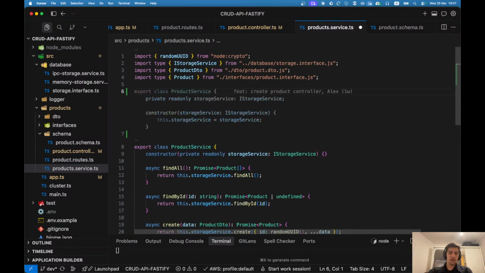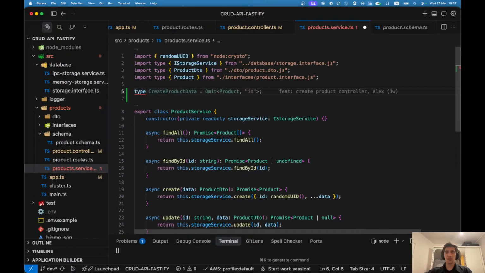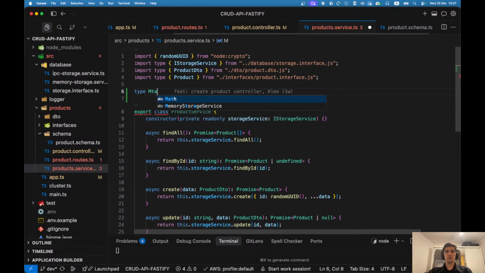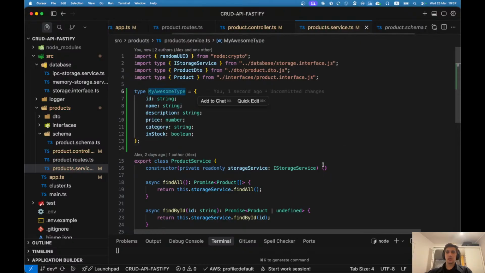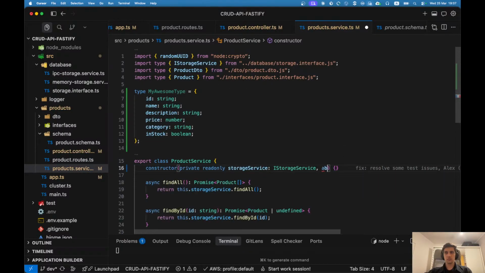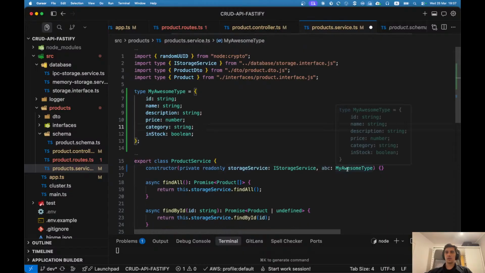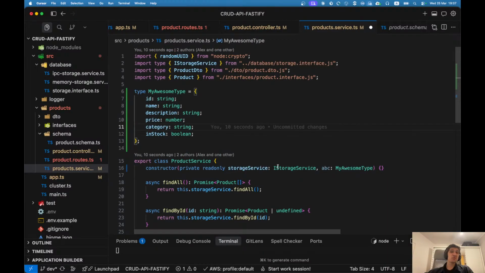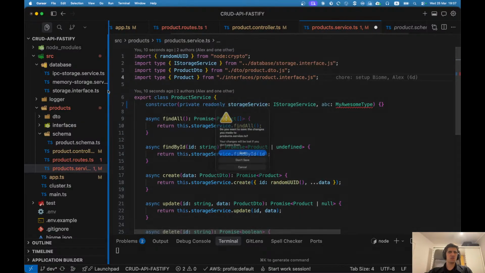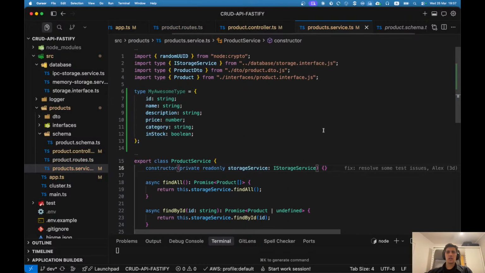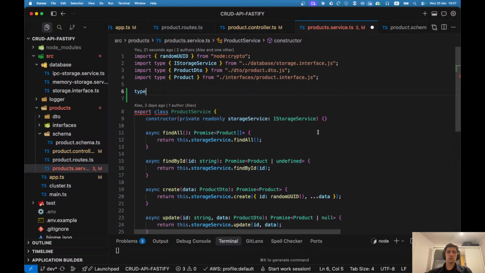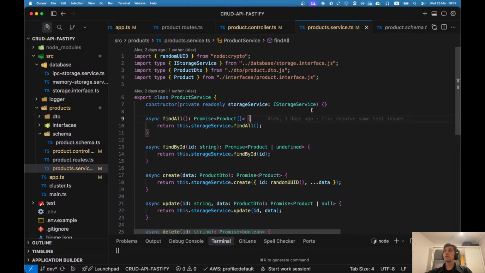Okay, and maybe if I used some type, I don't know, my awesome type, and used it here, I can see that it's a type, and this is interface. So from my point of view, this I letter doesn't provide additional useful information, so probably you don't need to use it. Okay, let's remove it. Just some advice on the fly.